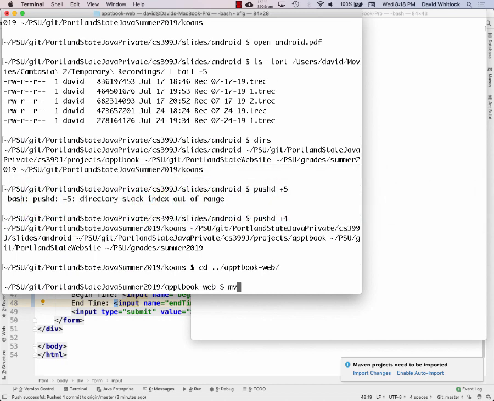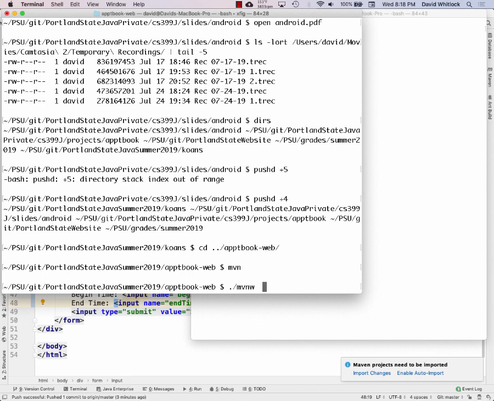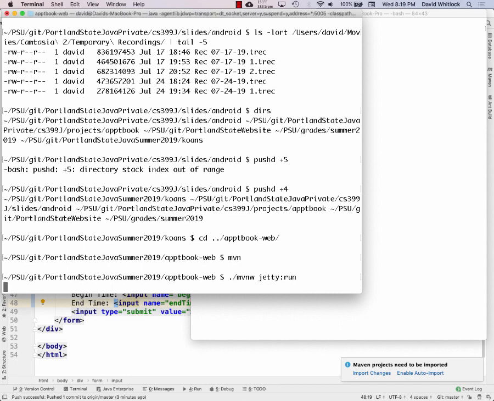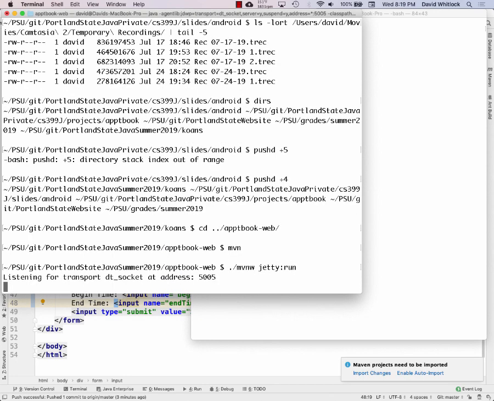Okay, so Maven. Now, I was working with someone, and they had changed the index.html, and they had to do a clean in order to get the change. I didn't know if that was needed.